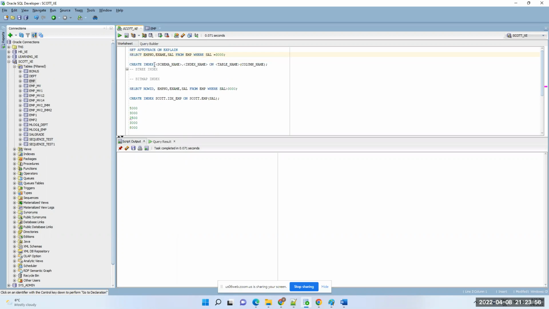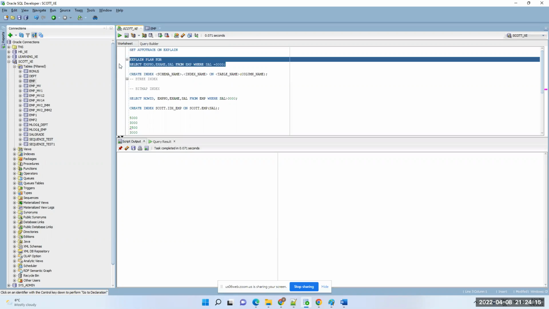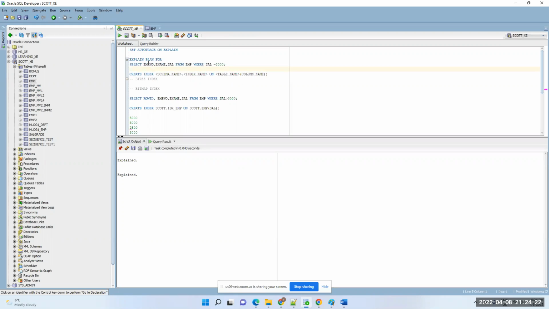And one more thing, we have explain plan. There is how to explain plan. Now see here, if you write this, it will create the explain plan actually. Explain plan created.